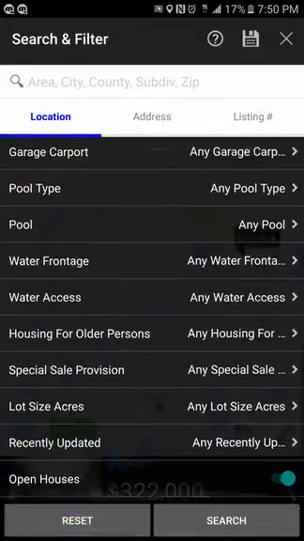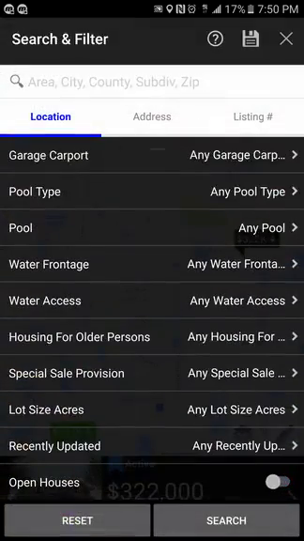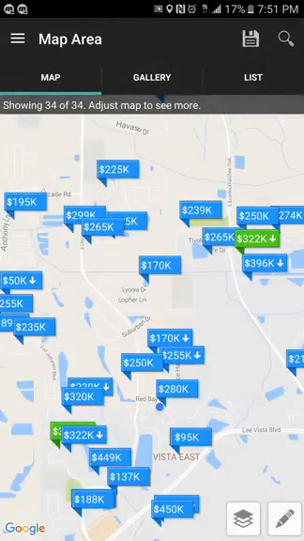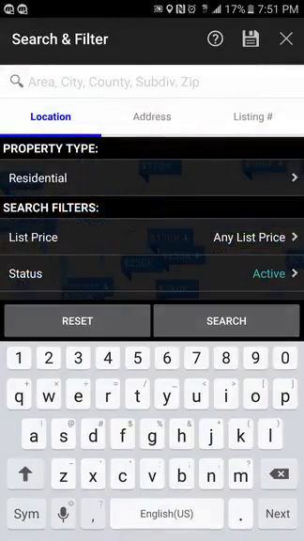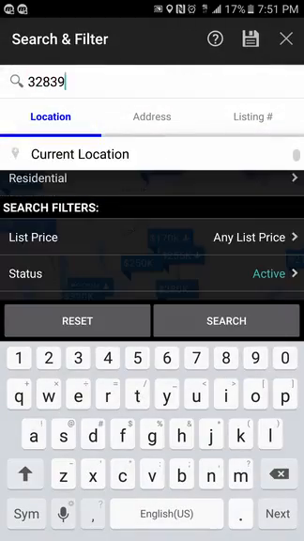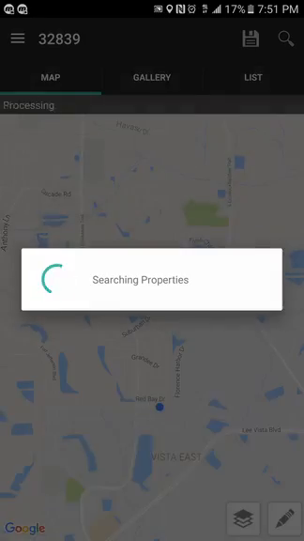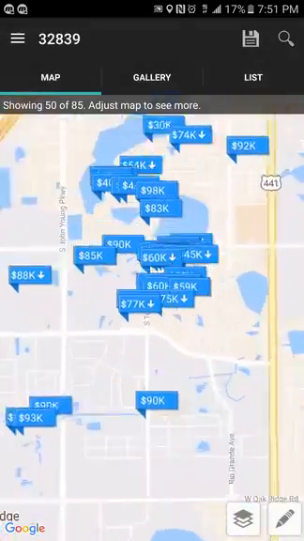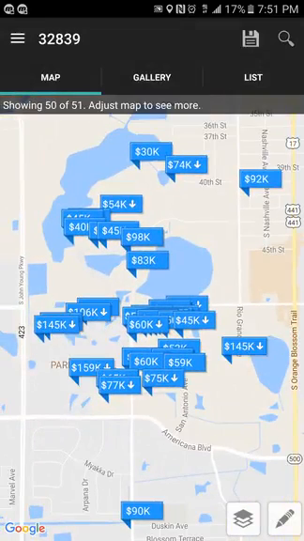But let's remove that and go back to a normal search. So now it's showing us a bunch of properties. Let's narrow that down by zip code again. Let's say you don't want to look at it in this map view because it's not aesthetically pleasing. You can't see what the property looks like. You don't want to look at all of these.